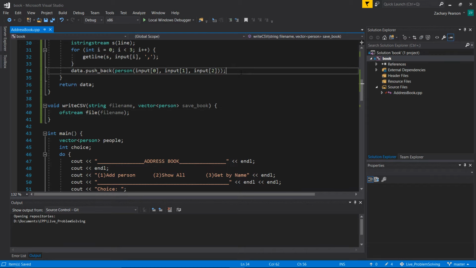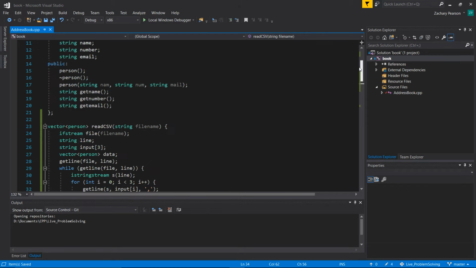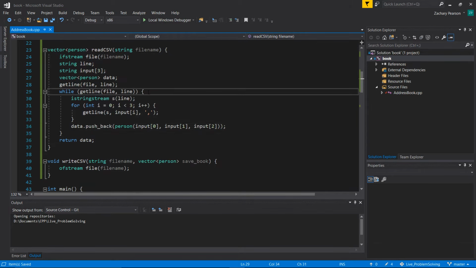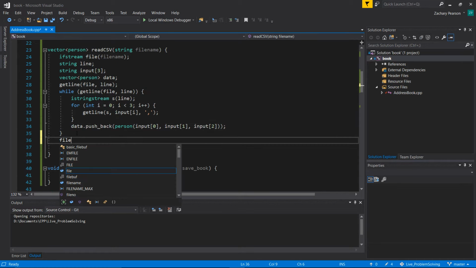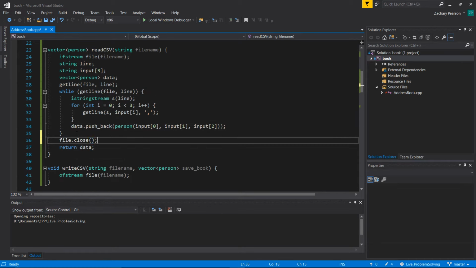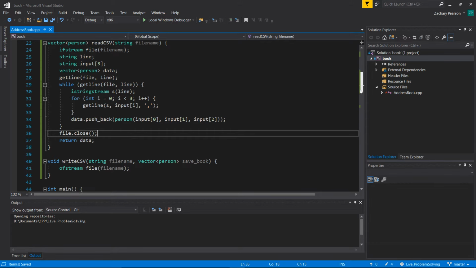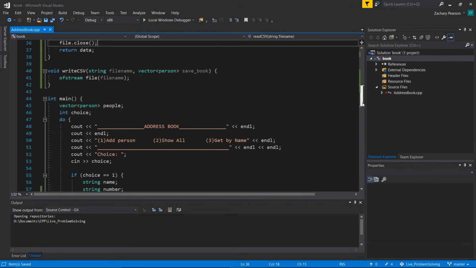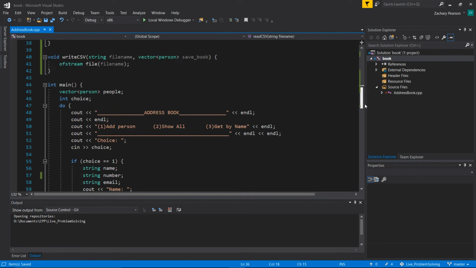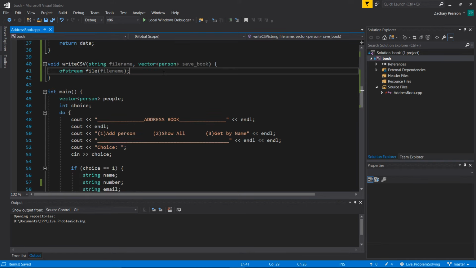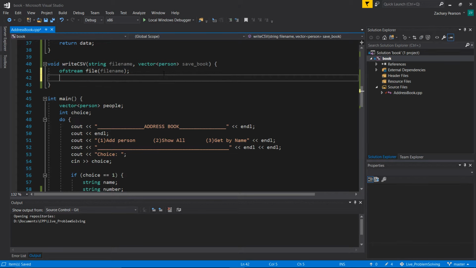And actually, we have to close. What is the other parenthesis for? Return data. So then we're going to have to file.close, because it's not Python, we don't have that with open. We have to close the file whenever we're done using it, or else it just keeps opening up new files, which will eat up our memory. So we definitely want to close it after we're done.